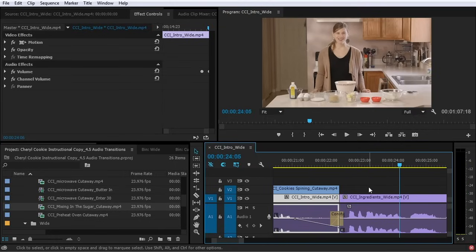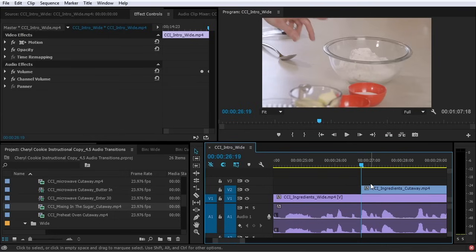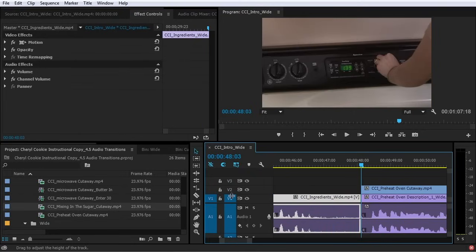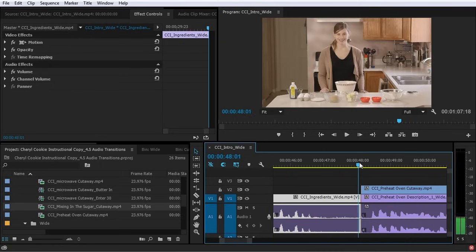Let me jump to the next edit point by hitting the down arrow, and I'll hit it again. Actually, if I want to get to the next edit on video 1 and audio 1, I'll just deselect video 2 and then press down, and that will jump to the next edit point only on video 1 and audio 1. Before you start a... So that sounds a little bit funny as well.